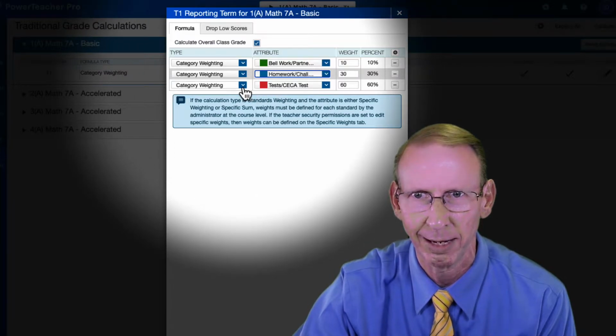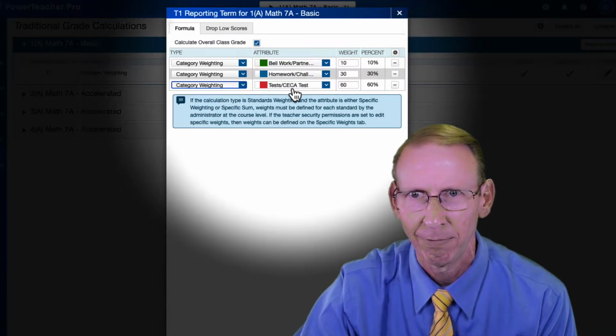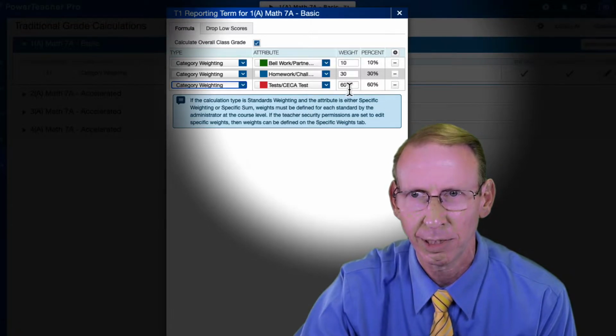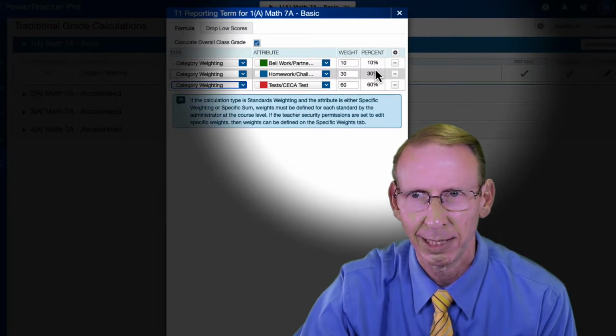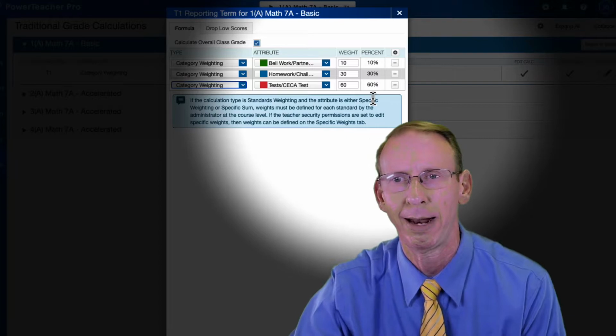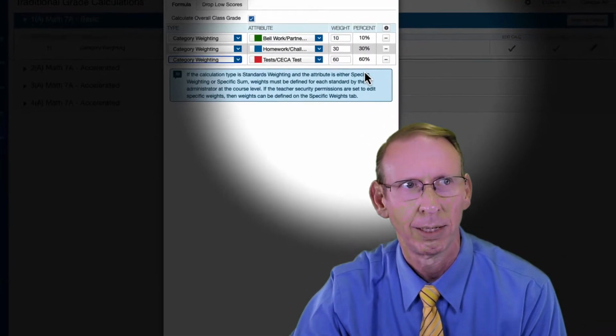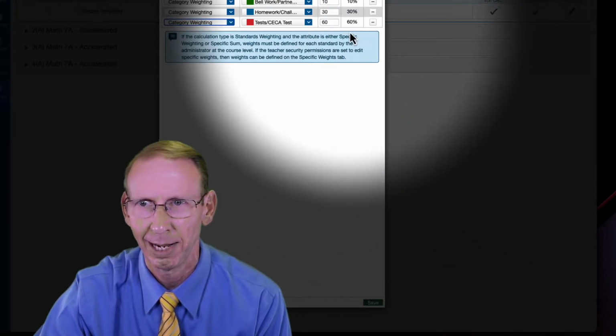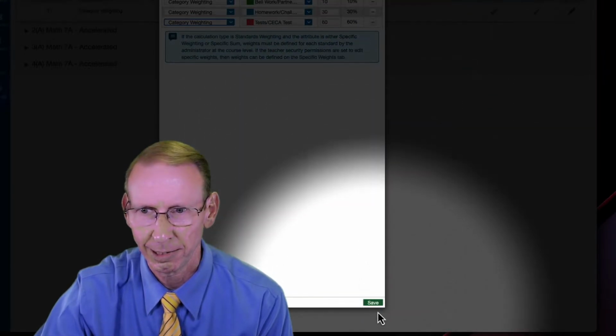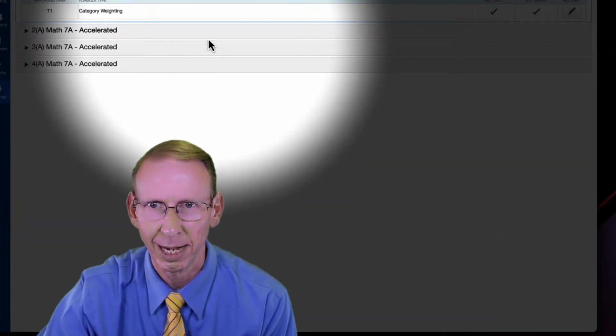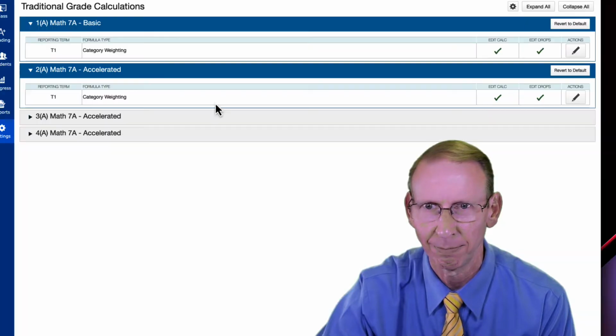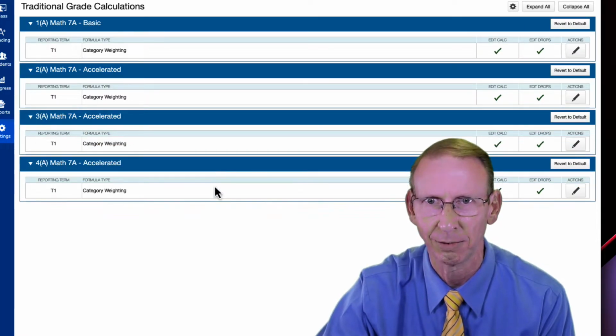And then you have to do it again for category weighting. For tests, I made those 60%, and now you've got 10, 30, 60. They have to add up to 100 if you're doing percentage. When you're done, you hit save. And you've got to do that for every single one. You just repeat that for every single class.